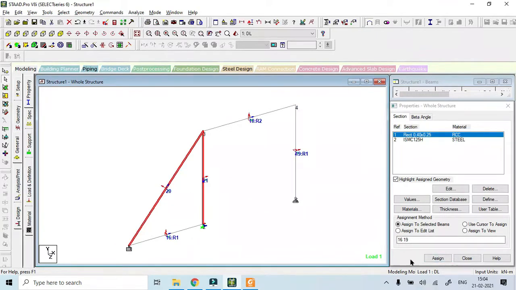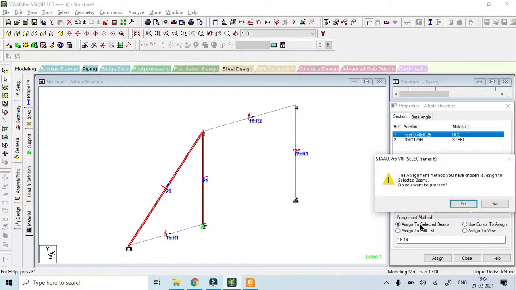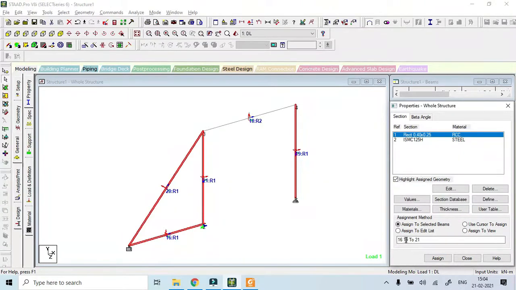Now if I click here assign as such, even though I had used assign to selected beams as such, when I click yes here, 16, 19 to 21. That means 16 is there, 19 is there, 20 is there, 21 is there. All these 4 members as such will be assigned the corresponding material sectional property rectangle 0.4, 0.25. Okay. Now I go to analyze again. I already defined the thing, so I just need to go to run analysis once again, and I click save.